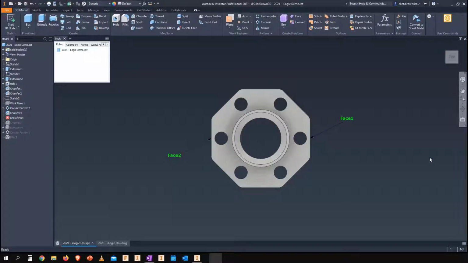Inventor 2021 has some really nice tools for making the creation of drawing geometry even simpler. So in this example, we're going to look at creating a dimension between face 1 and face 2 over here. It's really simple to name faces. Simply right click on any piece of geometry inside of Inventor and choose Assign Name.